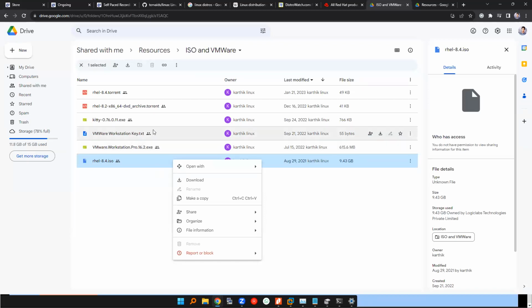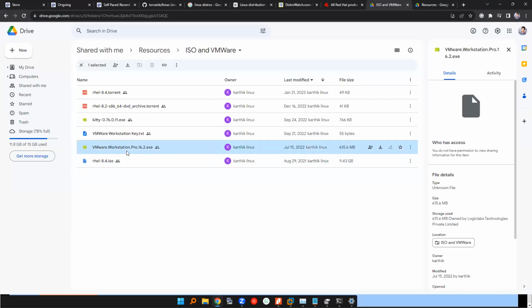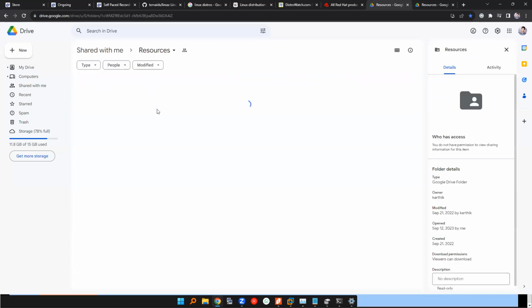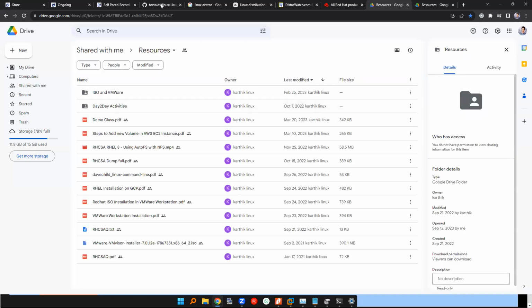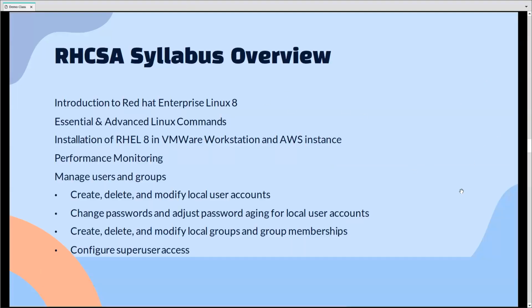Okay. And this is your VMware. Please do download these two: your ISO is around 9.4 gigs, and your VMware one is 600 MB. I will show you anyhow in the next session how to install these two as well. So that's the thing. Any doubts till now, in the syllabus part or in general, any query, anyone?